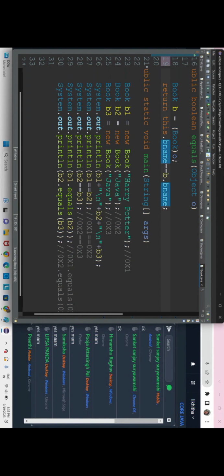Let us execute here. Are you still getting true? Yes. Why? Because here we are comparing the data, direct data. We are not comparing the references. We are comparing the data. You can go for equal to also, and you can go for dot equals also.